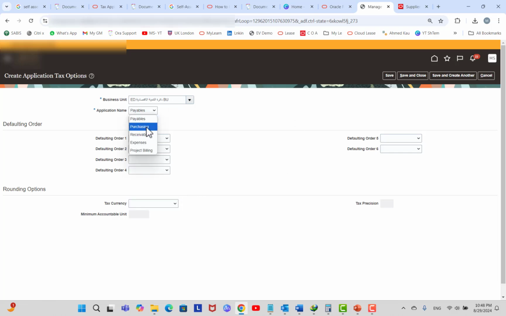For purchasing, again, please check first the item, then check the suppliers, then check the supplier site, like a precedence. First of all, the item. The item is very important for me. Then go to suppliers, then go to supplier site, or item, supplier site, then supplier, and so on. What about expenses, project billing, receivables, and so on? This is how you tell the system in which order it first checks the application tax options.